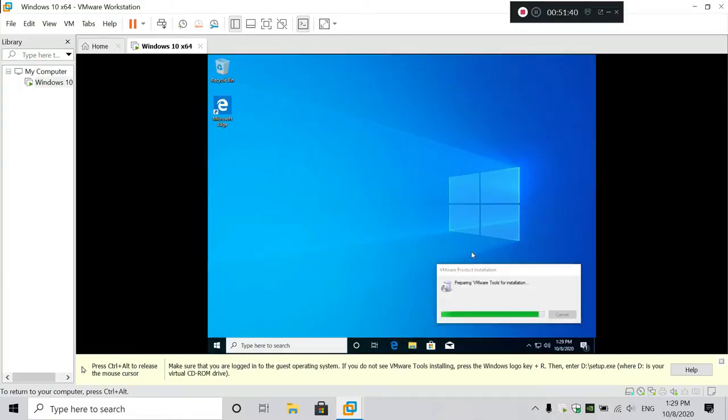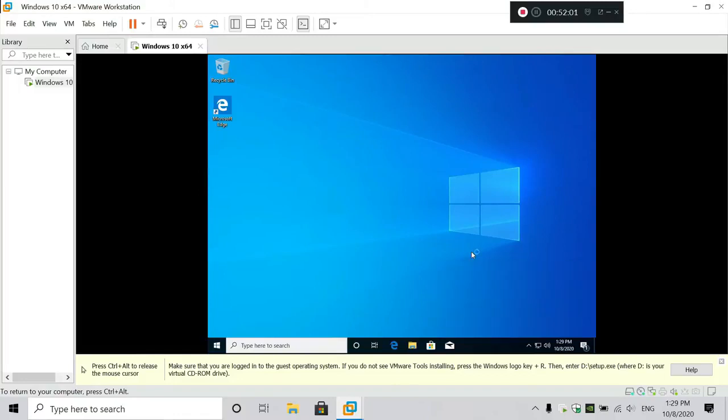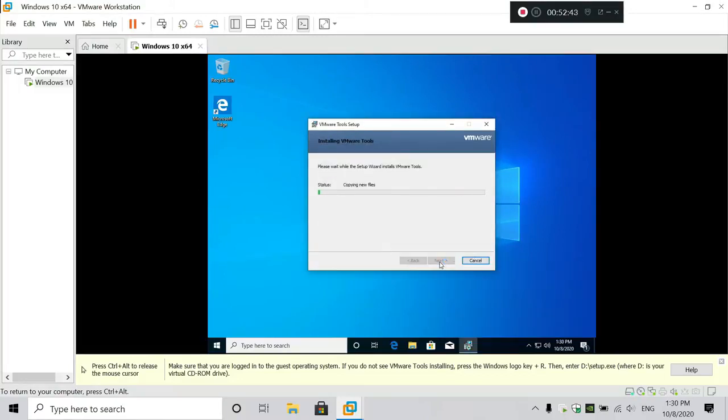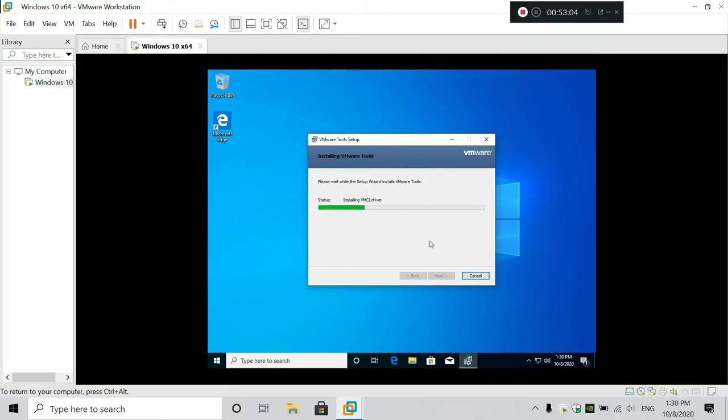And as I have told you, this is a complete Windows 10. So there is the C drive, that is the Windows drive. We will choose the typical installation. The installation will begin and it's almost finished. It will take some time, but be patient. Depending on your configuration, it will run smooth or slow.